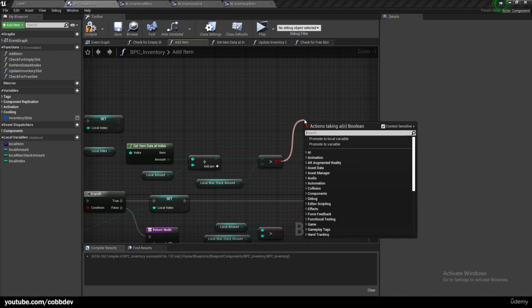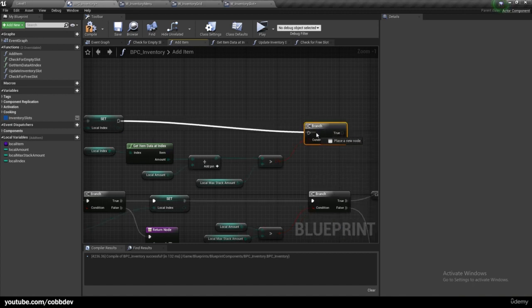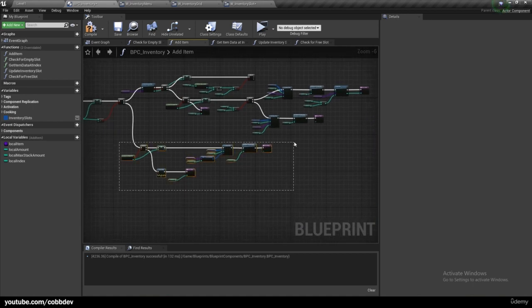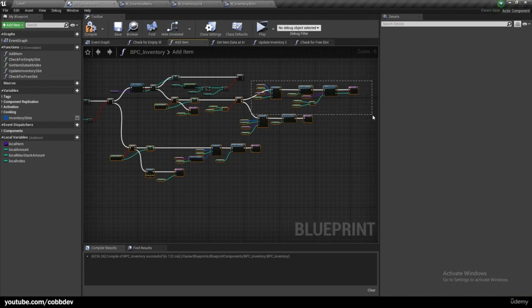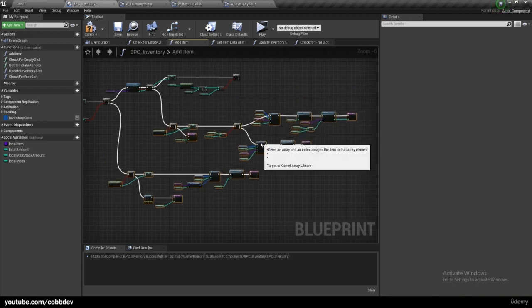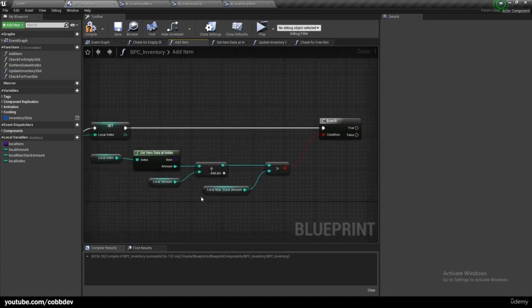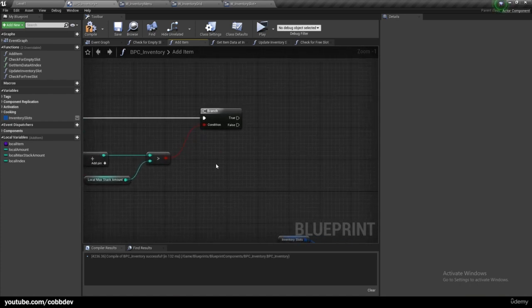Let's create an if statement right here. And we can start pulling things down again. Just create some room. And if it isn't greater than the max stack amount, then that's perfect. We can just add the amount and we're done. So let's do that first.